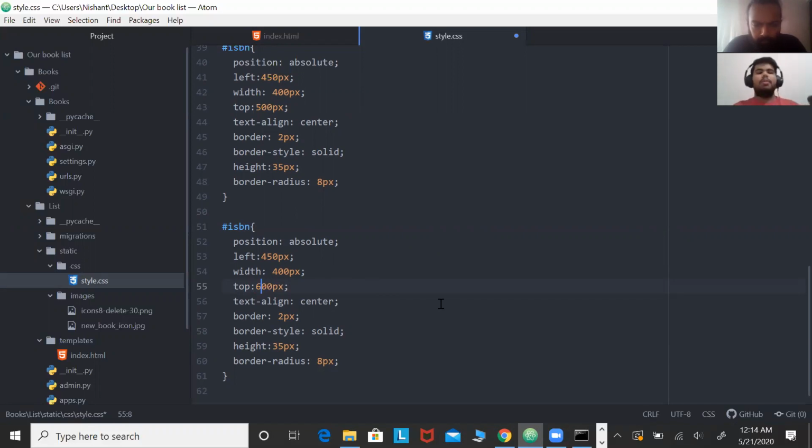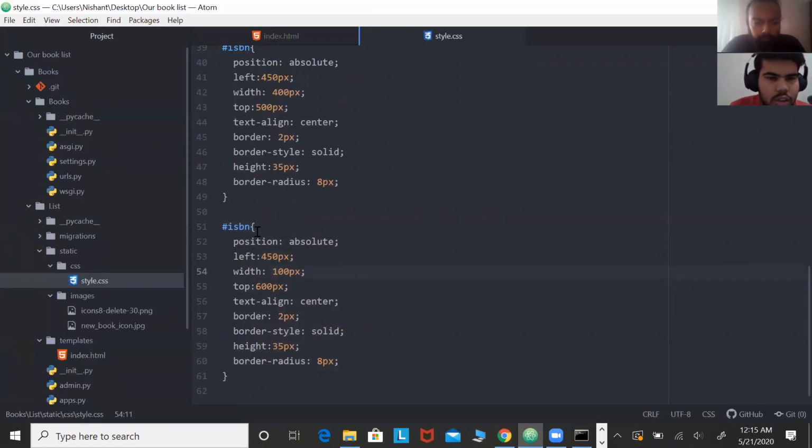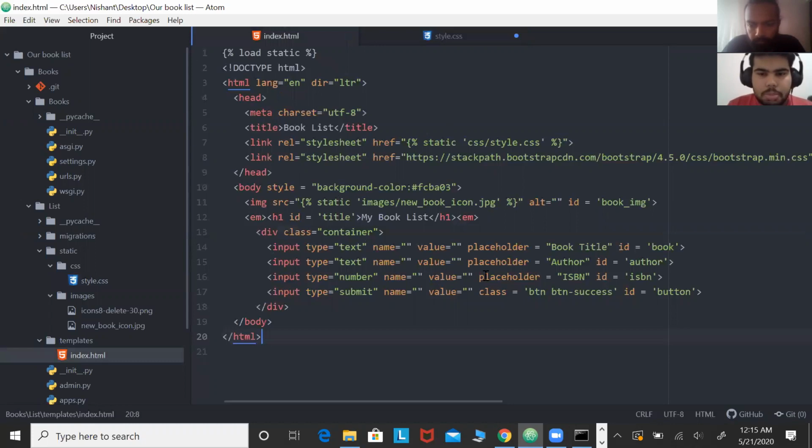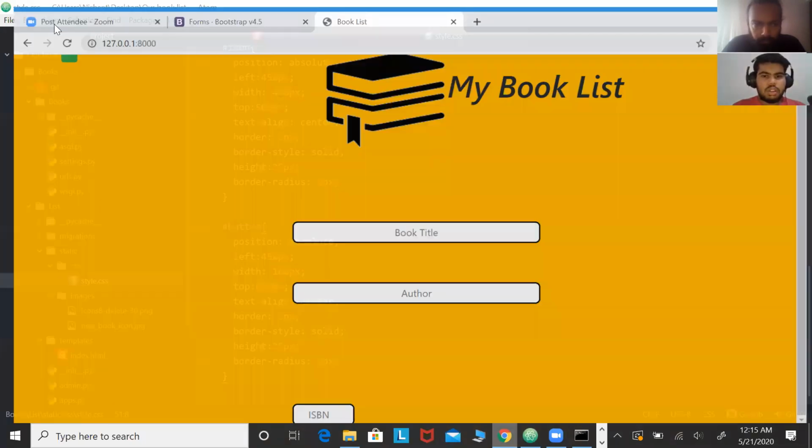I want to change the width of our button because I don't want the width of the button to be as elongated as my form is. So I want to say the width should be around 100 pixels. Let's see. Okay, I forgot to change the ISBN button. So I'm going to say here button, and I'm going to pass in the value. Oops. Submit. Save this thing over here. Refresh, and here we go.